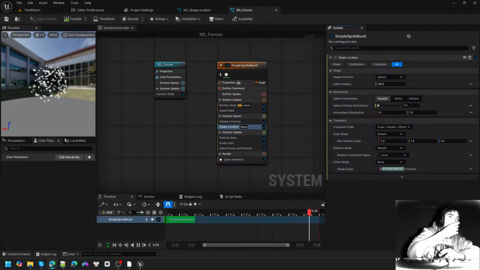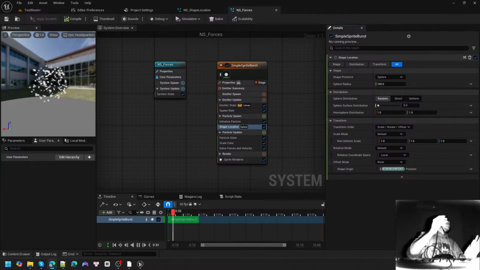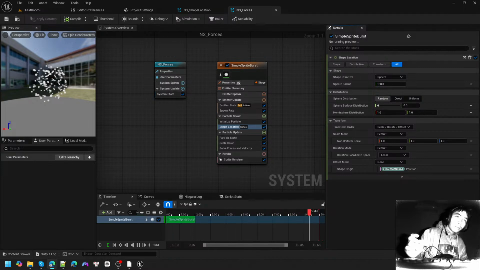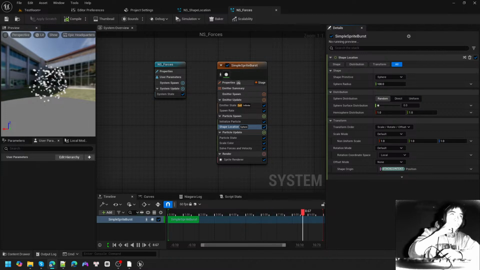I add any one of these modules, you can see in this particle's update stage, there's this module called Forces and Velocity. As long as your Niagara emitter needs forces, you'll need this module.